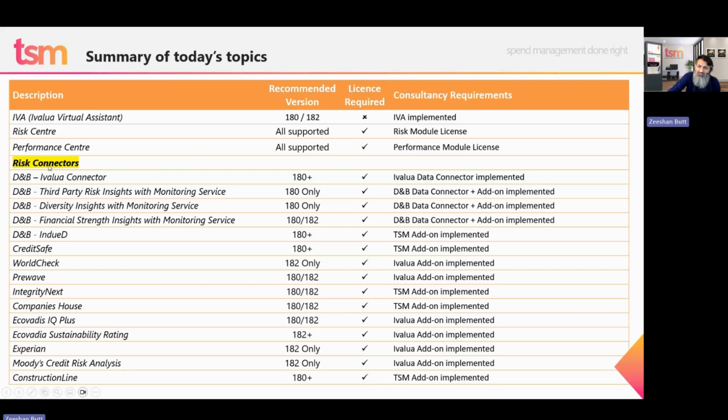Now, we also have an extensive list of connectors. We worked with many, not just iValua, we worked with other products as well, as you know, and we have created those add-ons, as well as iValua have created some add-ons as well. Now, what's the benefit of having those add-ons or ready connectors is that we wouldn't need to spend a lot of time creating a new integration, because it's already there.